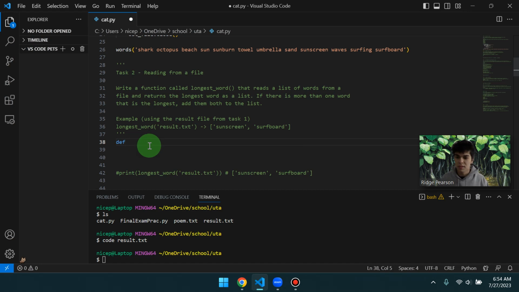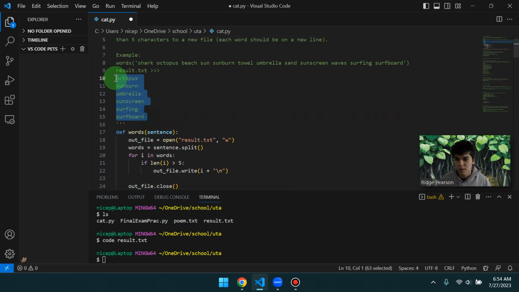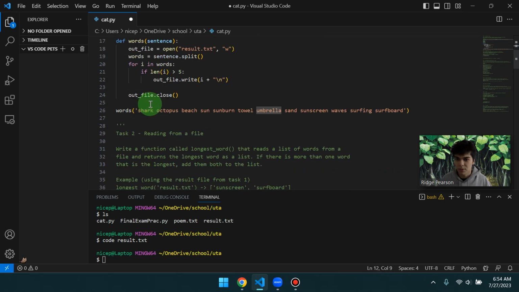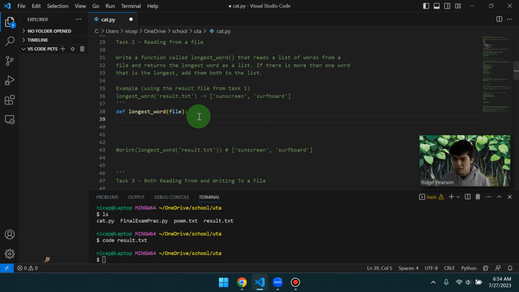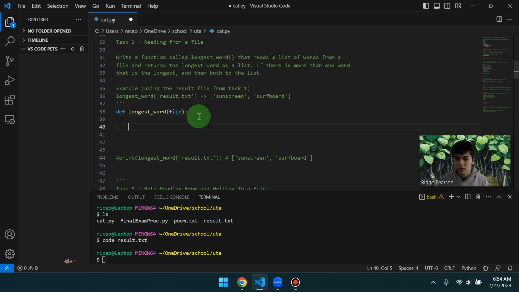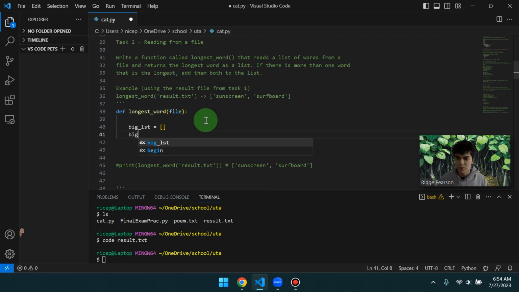So I'm just going to call it def longest word, and we're just going to be given a file. So our file is going to look like this. So we really just want to iterate through it and check which is the longest. Now this is one of those longest algorithms, so there are a couple things we need to know. One is we want to have a return list because we want to return the biggest words as a list, even if it's just one word. And then also we want to have the big size and just know what the length of our biggest word is. So we need to keep track of both of those at the same time.